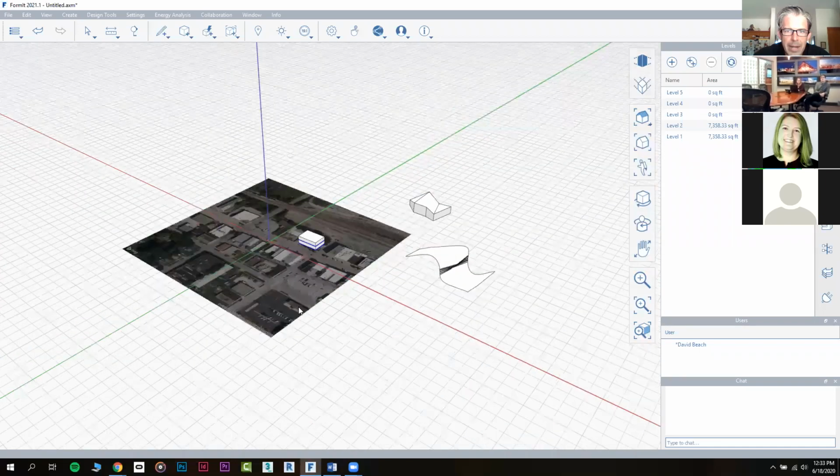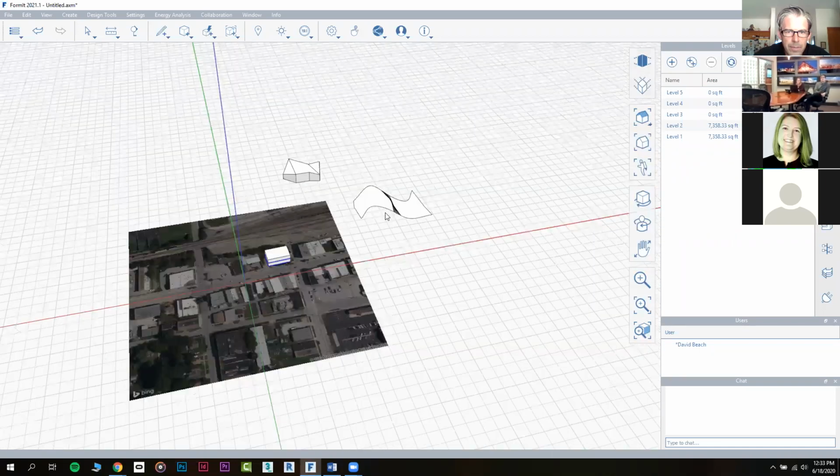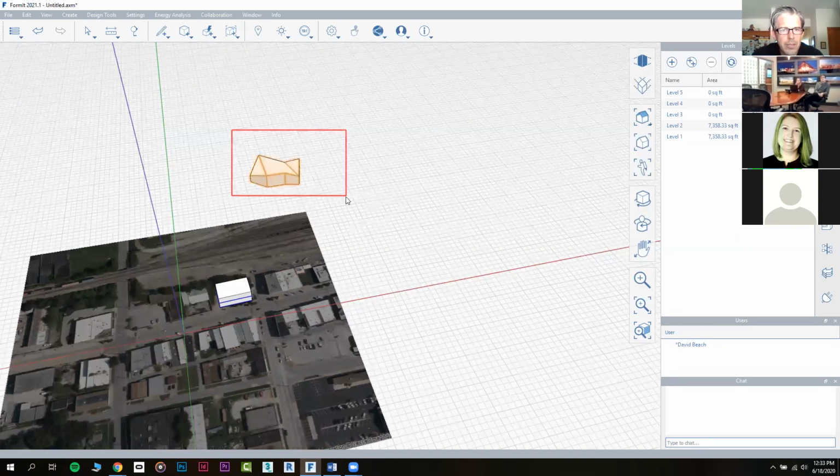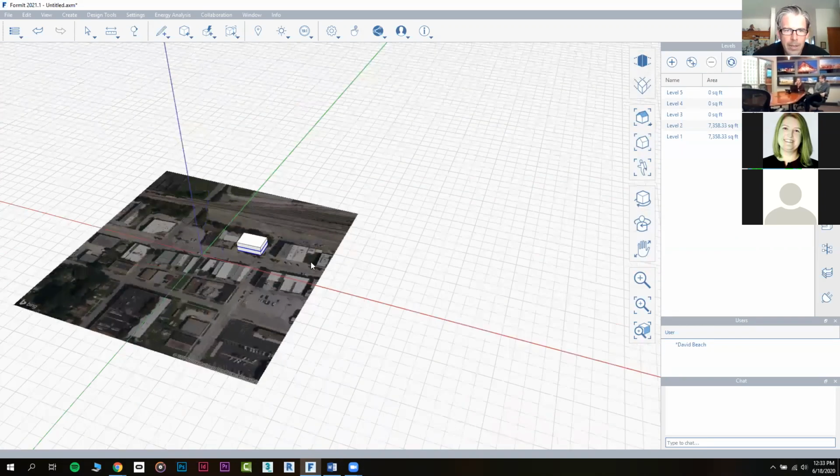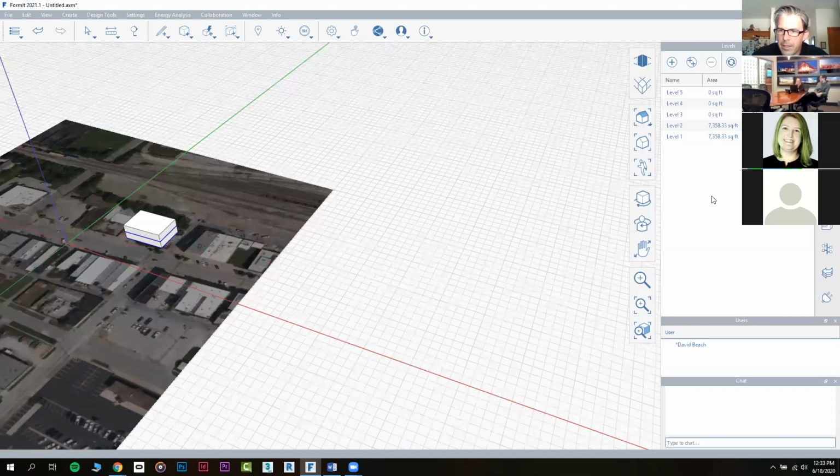So let me go ahead and minimize that and minimize this. And let's get back into this base model that I was using. And let's crack open Dynamo.